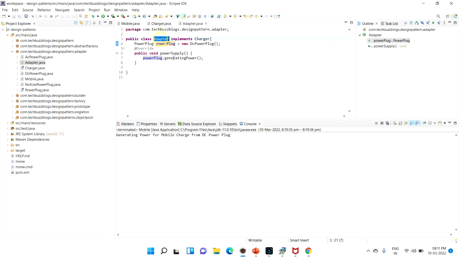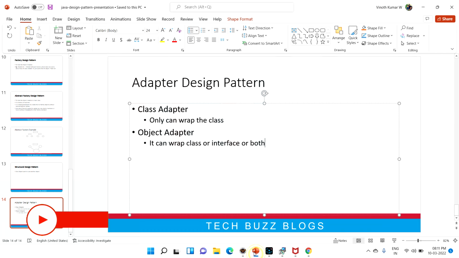The adapter class is taking care of power plug object creation, and it is giving me the generating power, the power supply, through the adapter. That is very simple. The power plug is nothing but a class or whatever it may be. It may be an interface. If you have an interface, you should implement it and use that. If you have a normal class, that is very fine, you can directly inject the class value here. This is called an object adapter.